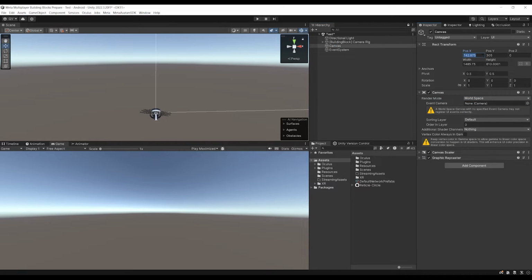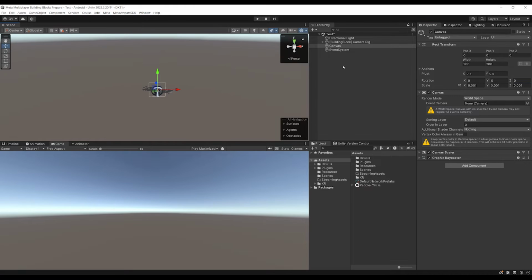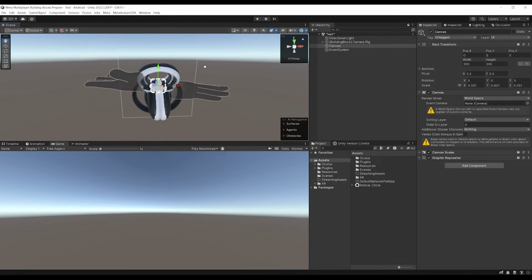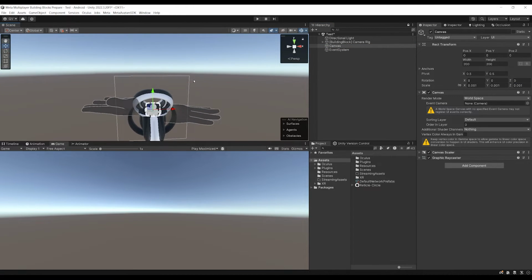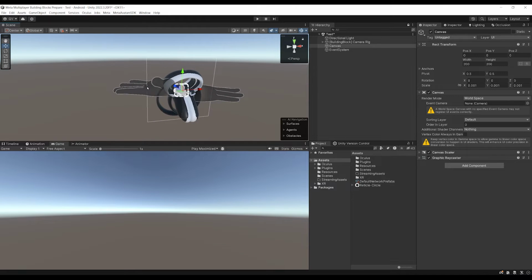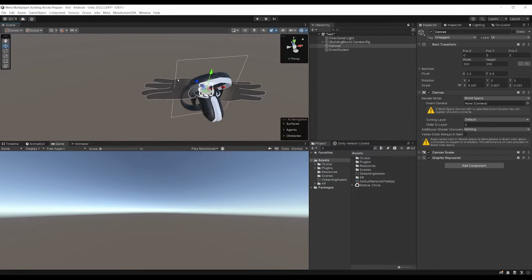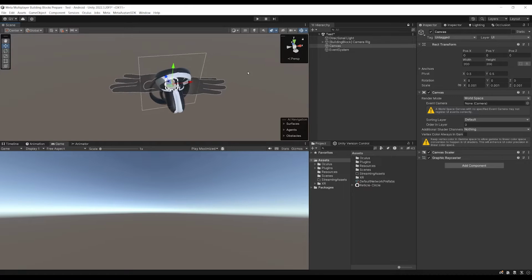For the position, let's set it to 0, 0. The size, I only want 200 on both the width and height. And here for the scale, let's set it to 0.001 on all axes. Beautiful. And already, as you can see, if we double click on it, we can see the canvas taking shape like this. And the size seems to be nice compared to the hands that we have. So let's keep it this way.